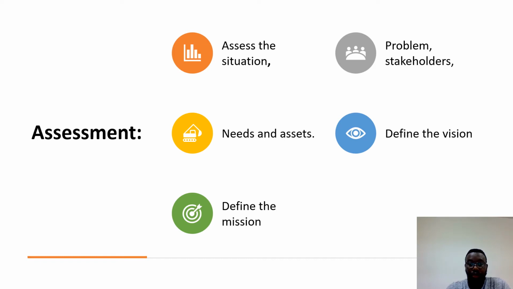make decisions on setting out the vision for the program. You need to have a clear, well-defined vision for your program. You can't just run a program without having a vision of what you want to achieve, what you intend to achieve in your community. Okay, so you define your vision and also you define your mission statement. So you need to have a vision statement and a mission statement for your program.